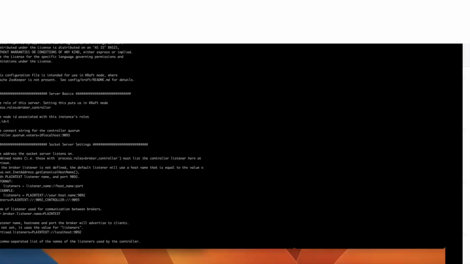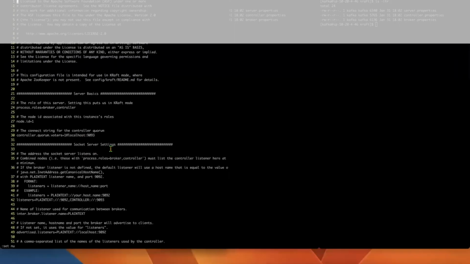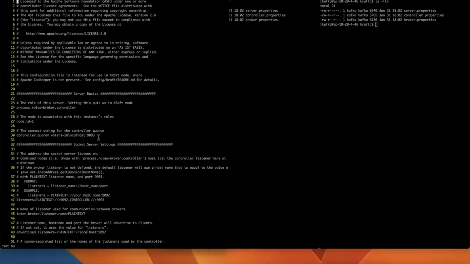First, we open this server.properties in each box. By default, you see the process roles, broker and controller. If you see here, line number 24, process.roles is broker,controller. That means earlier we had Zookeeper separate, to build the quorum, and controlling the Kafka nodes was separate.